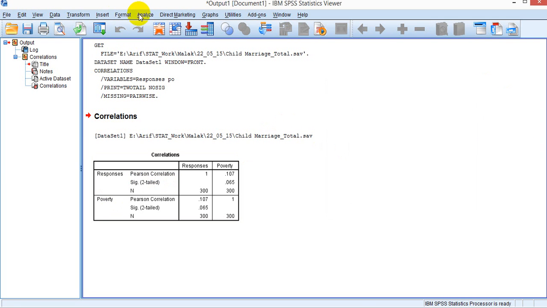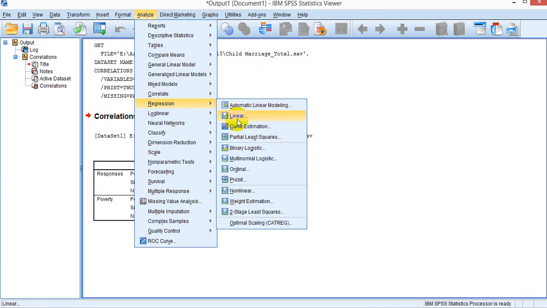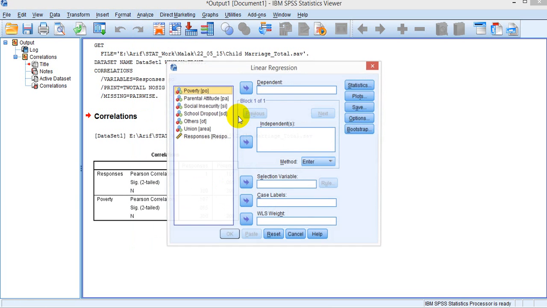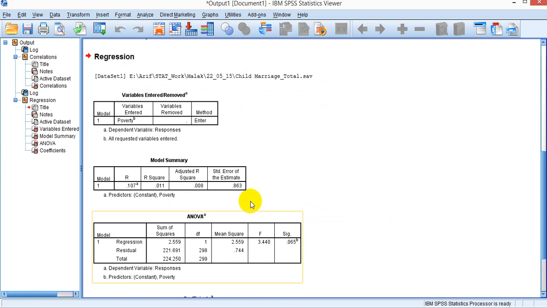Again, we can calculate regression: simply Analyze, Regression, Linear, or Curve Estimate. There are a lot of different types of regression in statistics. These are tools, and you can use them if you are well versed in the method. Simply use the linear method: the dependent variable is response, the independent variable is, say, poverty, and the method is Enter. Just click OK.